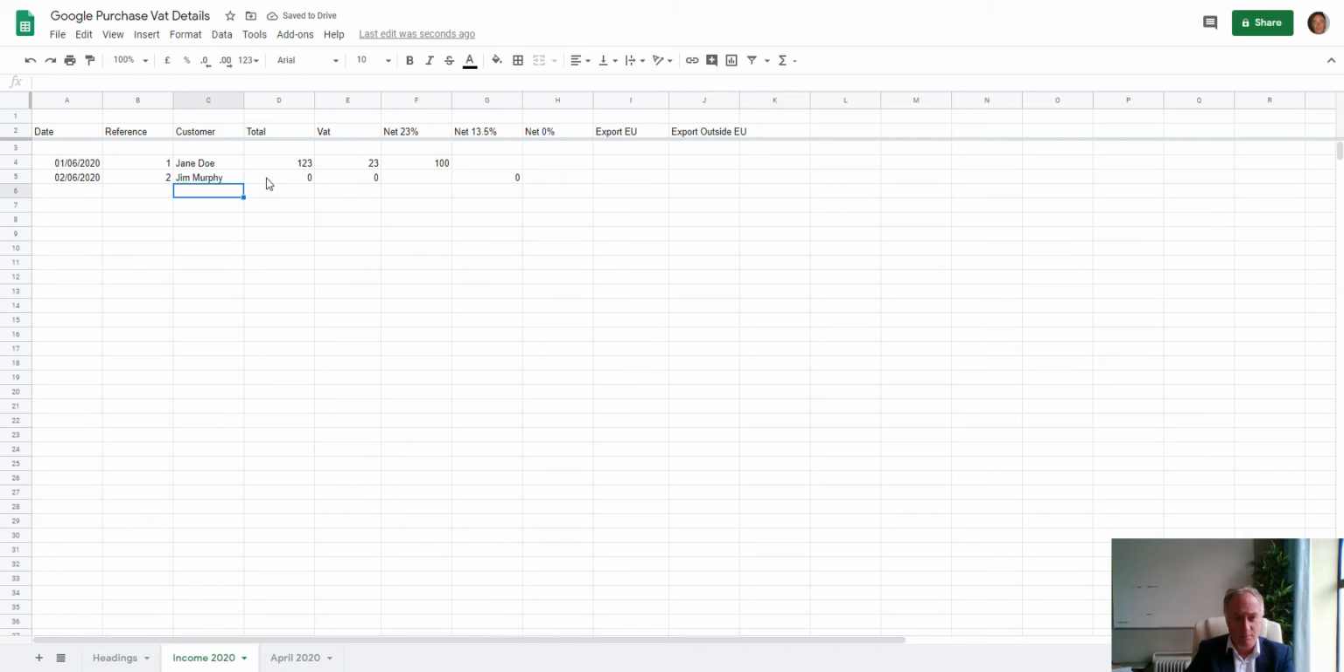Okay, so this could be a different VAT rate. So if we said it was 1,135, okay, so the VAT amount is 13.5%, which is 135 euros, and the net here is 1,000. Okay, so all you're doing is you're putting in the VAT amount into this column here. Okay, and then the net figures go into here. So you've got net 23%, net 13.5%, net 0 if you're selling to the EU or if you're selling outside the EU. Okay, and we will have here just a total figure, which will do a total top there.